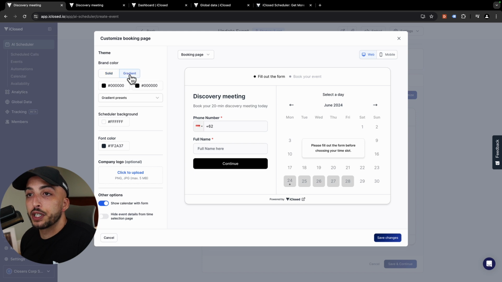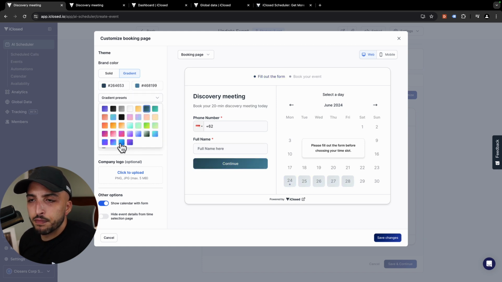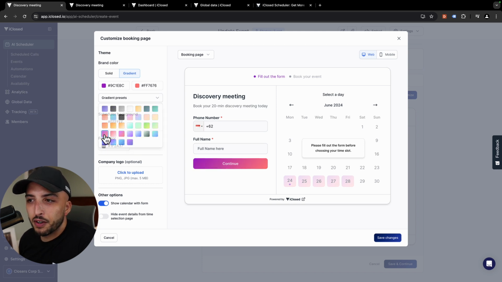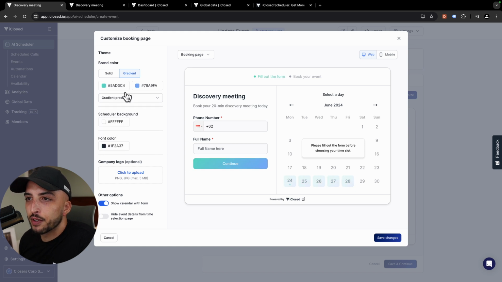We also have gradient presets and backgrounds, and let's say I'm going to pick this one, or let's try this one. Okay, let's say I really like this one, or maybe this one. Actually, this one is cool. I like this one. Okay, so now if I want to add a logo, I can simply add a logo.